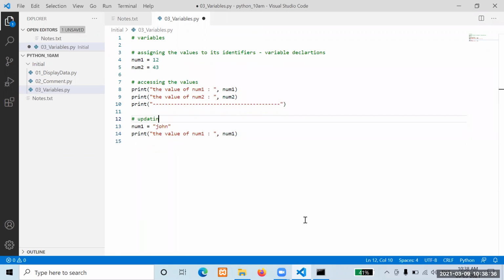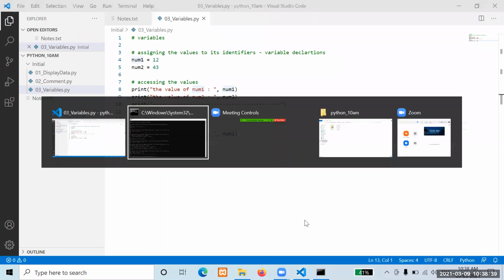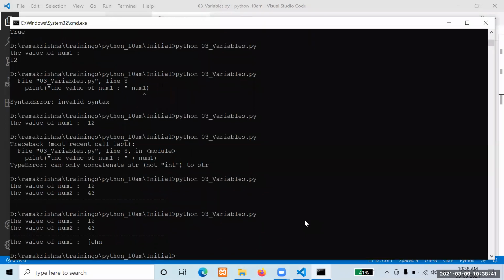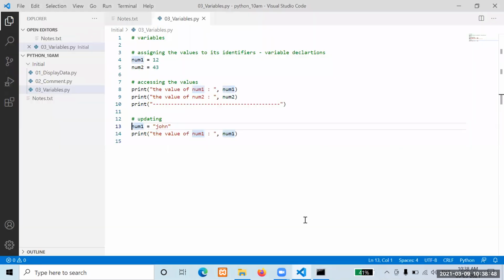Let me write here: updating. So check it out here. Previously, the value of num1 is 12 and the value of num1 now it became John. So that is called, we can say, even free form type programming language. Simply we can say there is no restriction, or you no need to set any restrictions. This particular variable should have only particular data type value like this. It can be changed anywhere or anytime, whenever or wherever it is required. Okay, then.